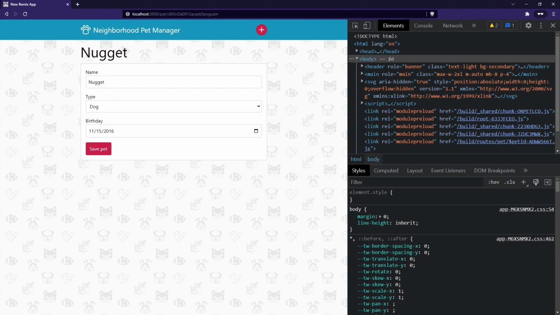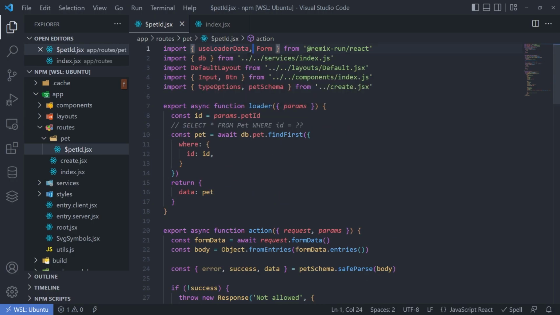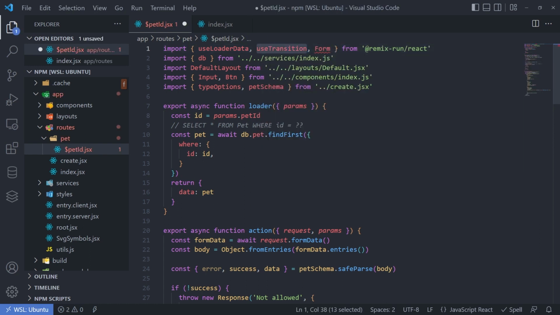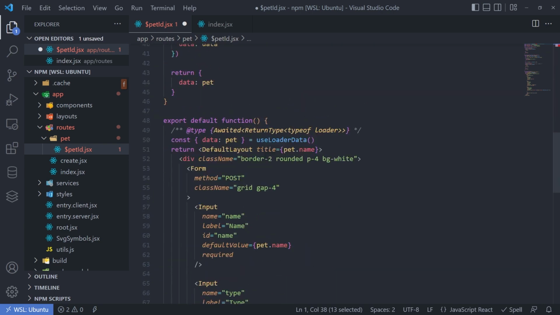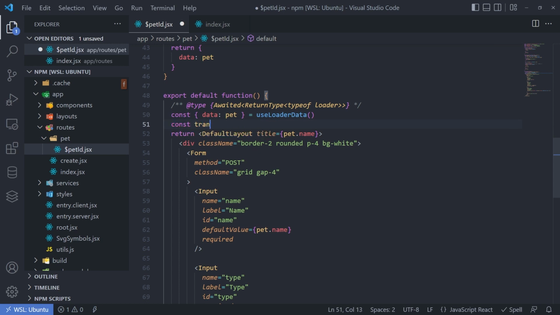So for that, Remix has this concept of transitions, and it's basically a transition between states of the application. So anytime you navigate between pages or anytime you send a form and a post request, there's a transition happening in the data sort of on the server that the client side needs to also reflect. So we can access those transitions in our code by using another hook. We can say useTransition from the Remix React library. And in our component, we can actually say const transition is going to equal useTransition.